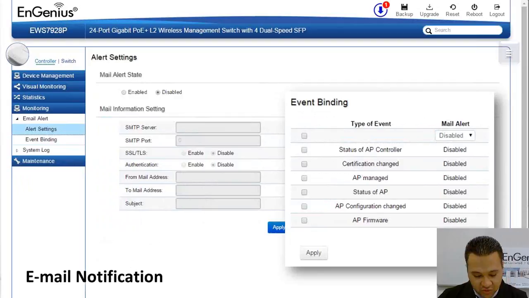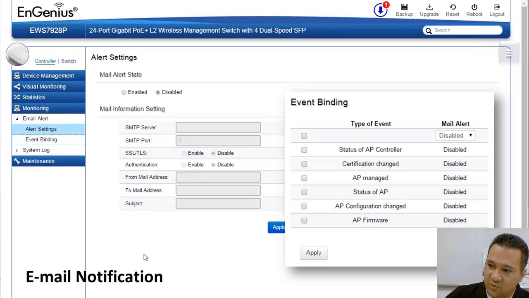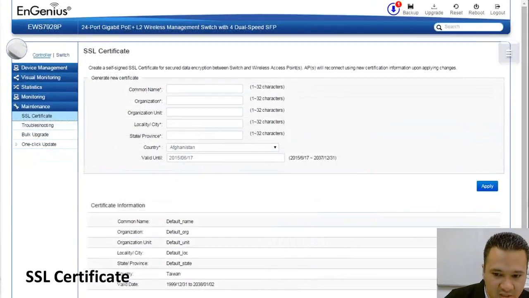The next feature is the email notification. You can select which events you want to be alerted about, and you can send the alerts to an email address.